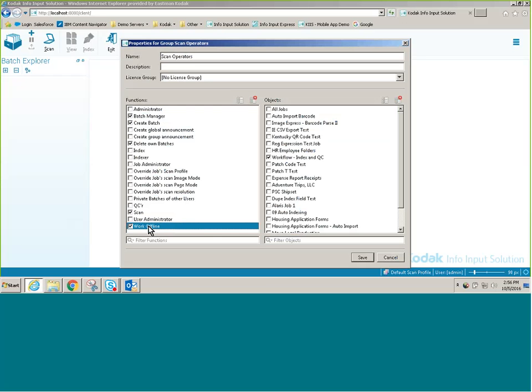So if someone loses their internet connection, they can still work for a period of 48 hours or whatever is defined in the license. When they regain the internet connection, their client will sync with the info input server, and those jobs will be automatically uploaded. That's another nice little feature.